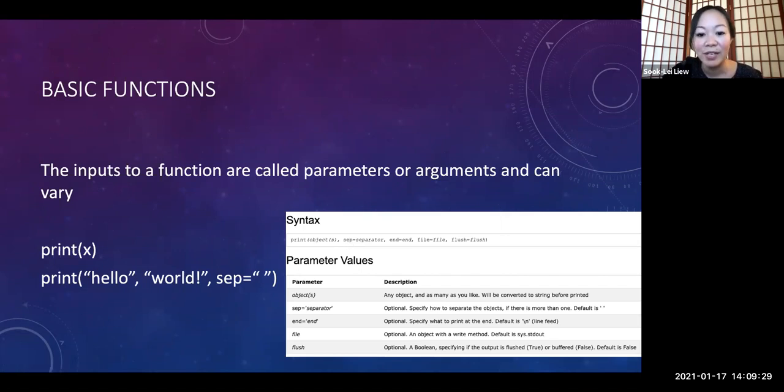These are additional arguments or parameters that you could use to make the function a little bit more customized or powerful. If you use this separator parameter, this will tell you how to separate objects if there's more than one. Remember earlier we wrote hello plus space plus world. Another way to do it is to write print hello world and then put the separator as a space, and that will automatically insert spaces between all of these arguments we give it.